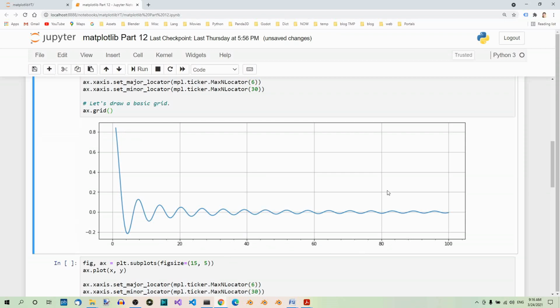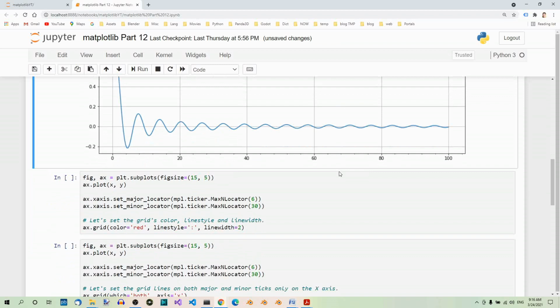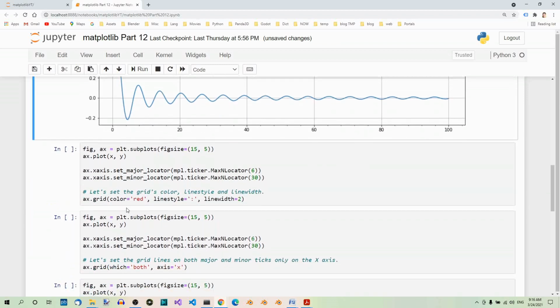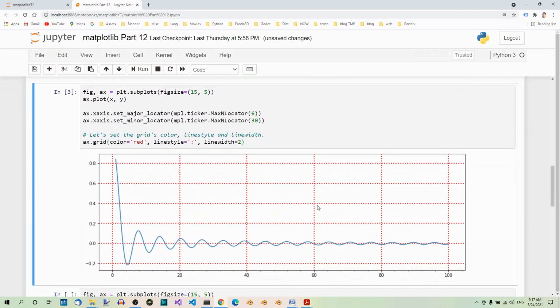You can also pass keyword arguments to the grid method to tweak the grid. Here you can see some of them in action. So, first let's set the grid's color, line style and line width. To do that, we use the color, linestyle and linewidth arguments. So, the color should be red, line style should be dotted, and line width 2. Let's run this code now. And what we get is the following grid.